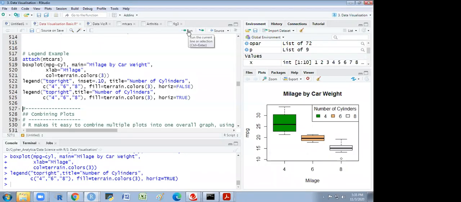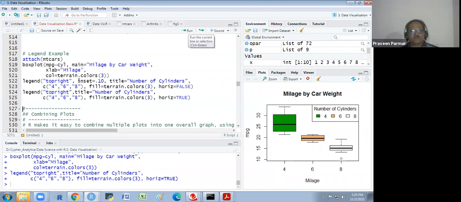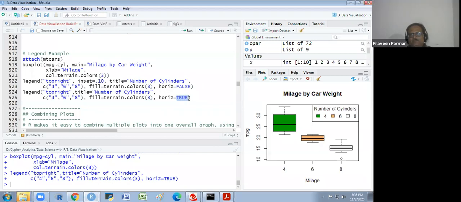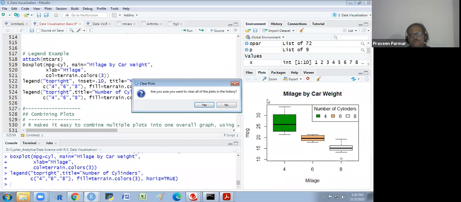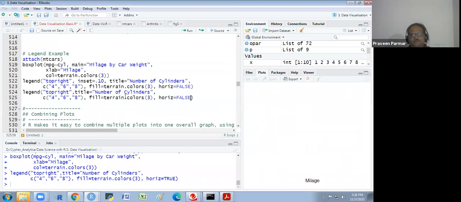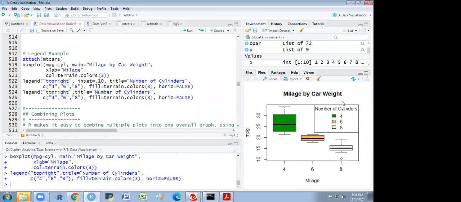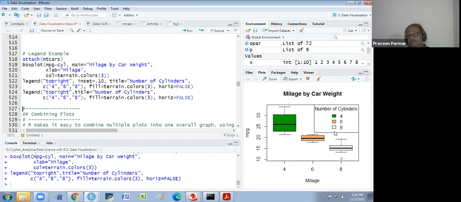Yeah. So what have you changed? I have not written the inset 0.10. By default, it will take it. Okay. Horizontal true. If I write horizontal false, see what happens. I just remove this. It's the vertical way, 4, 6, 8.